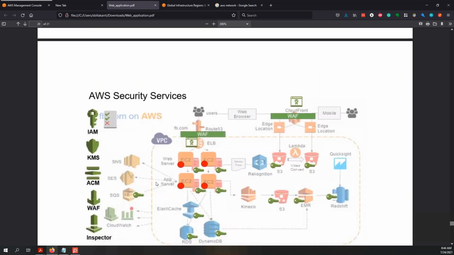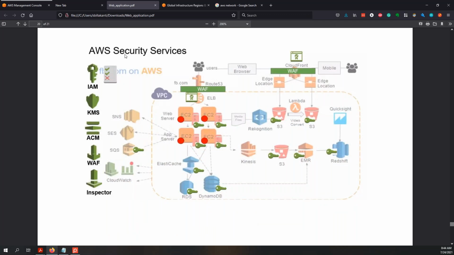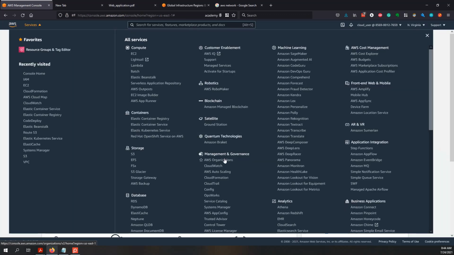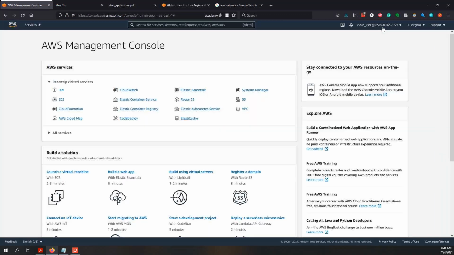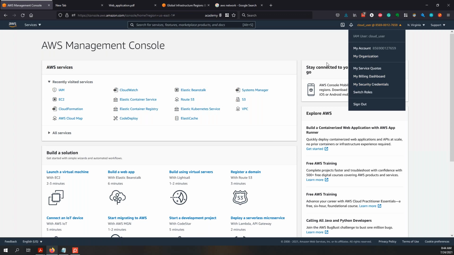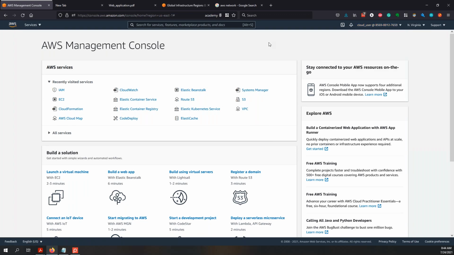And in AWS, you also have the security services. Like you can manage all the users. For example, right now there is a cloud user here. If I want to add more end users, like my organization will have developers, QA, and different kinds of people, right? So I can manage all these users and what applications they can have access to.